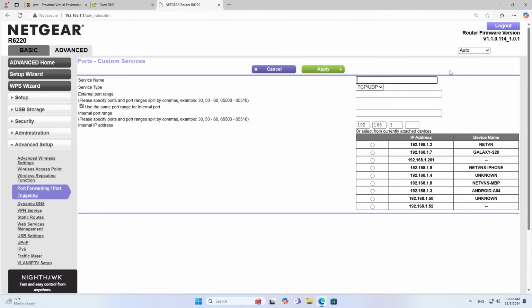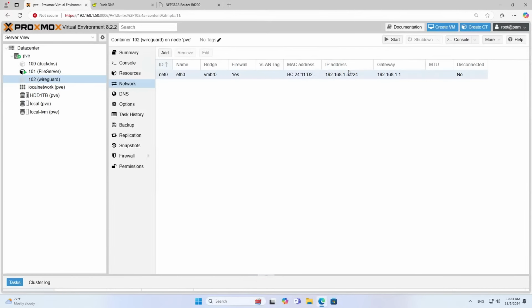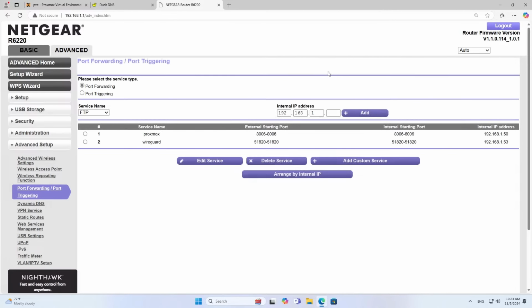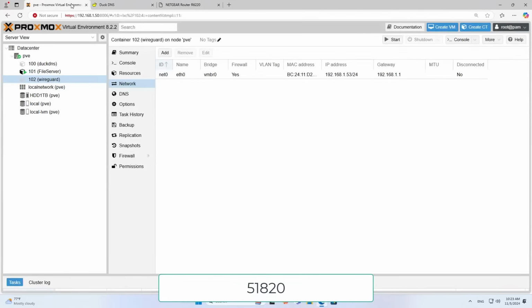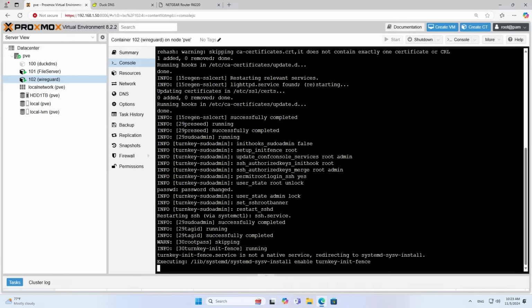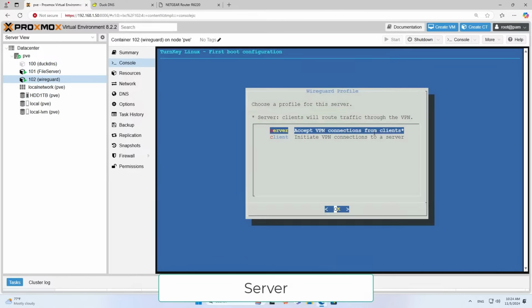On the router, you forward the port to the newly created virtual machine. The port is 51820. After completing the port forwarding, you start the virtual machine and start the initialization steps. With this template, you can easily create a VPN server without using complicated commands.